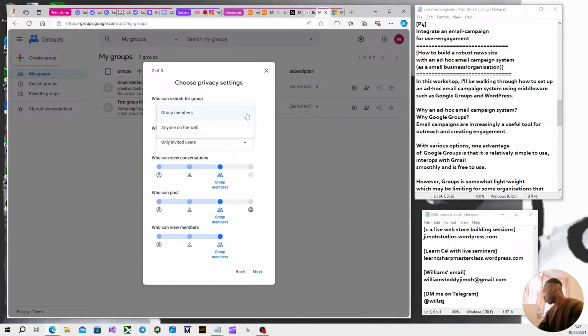So who can search for the group? I want to make it closed, so I'm going to say group members. Who can join the group? Only invited users. So we have control. We don't want people to just ask to be in this closed environment for us to manage our closed email campaigns. Who can view conversations?